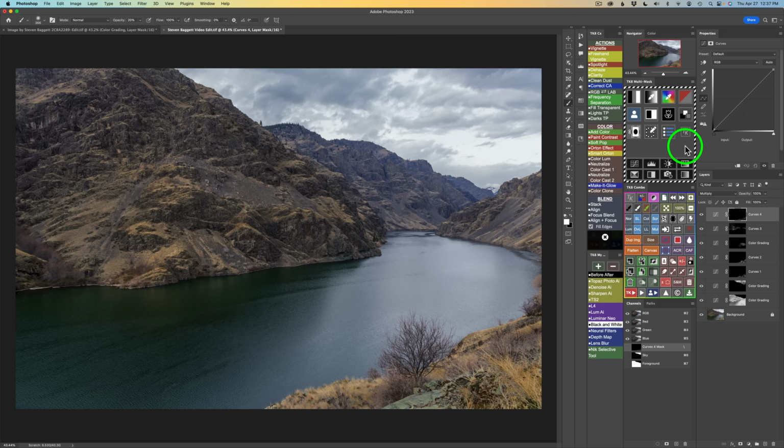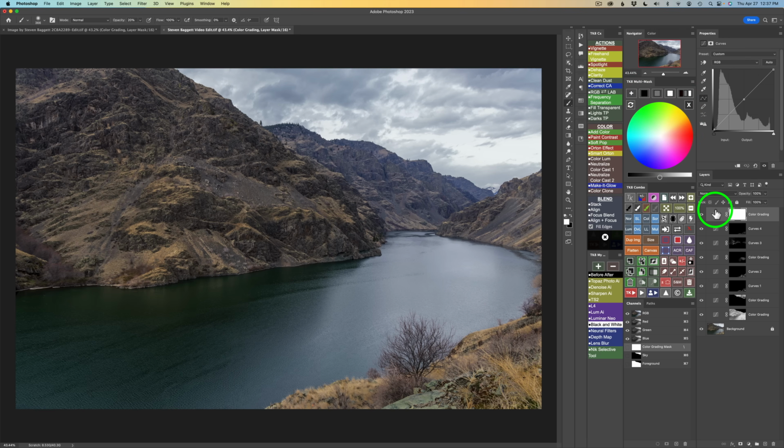I'll use the color grading tool. Right now I have a selection, so I need to deselect this. I'll click this button on the combo panel, click on the color grading tool icon, and don't forget, you have to click on the plus to add the color grading tool. I'm not going to use any masks. And all I'm going to do is this.